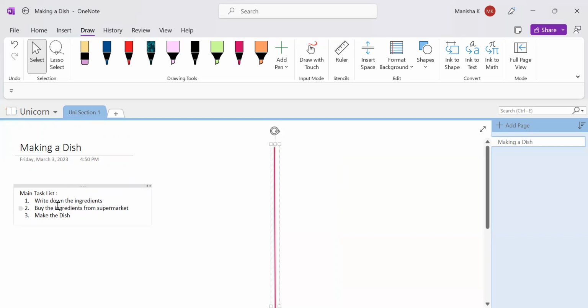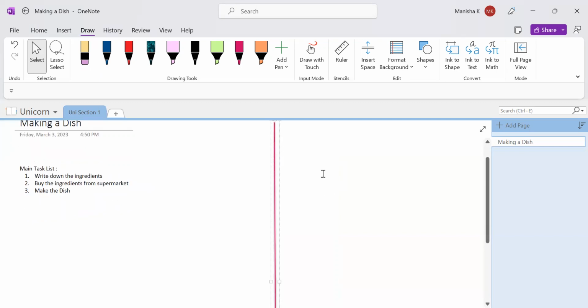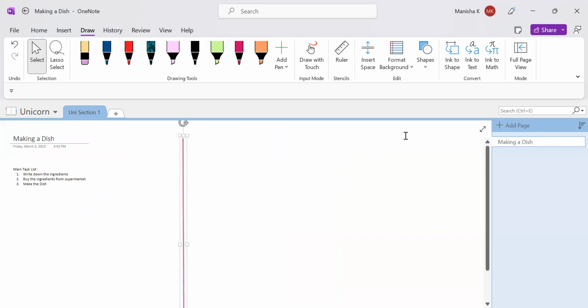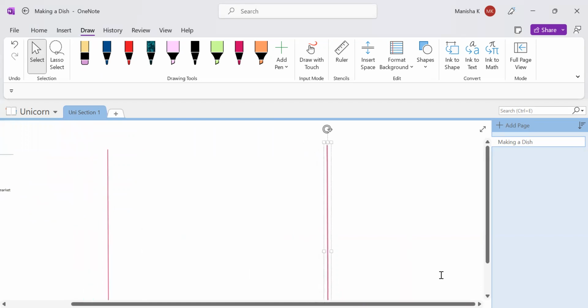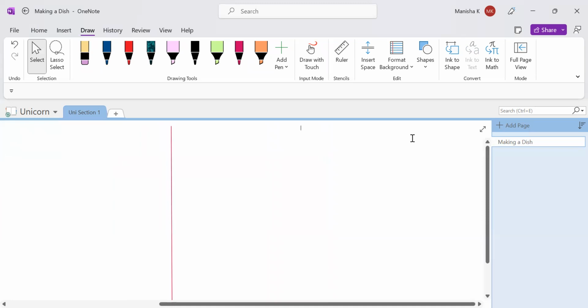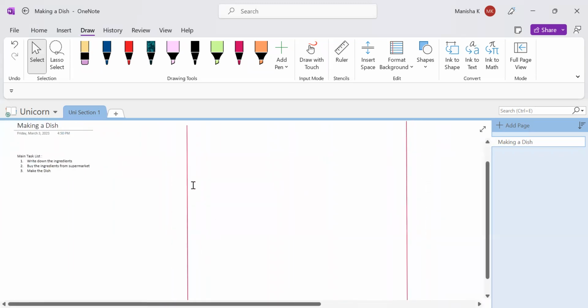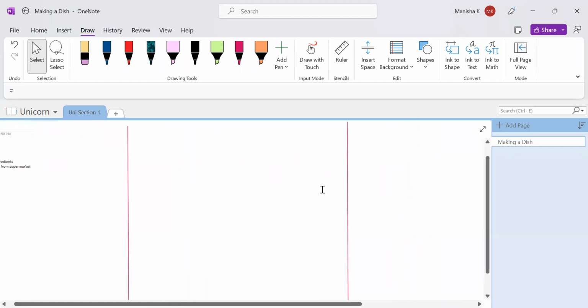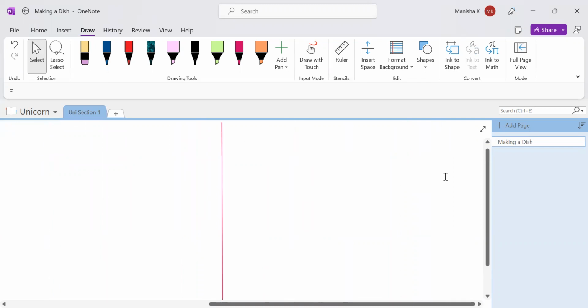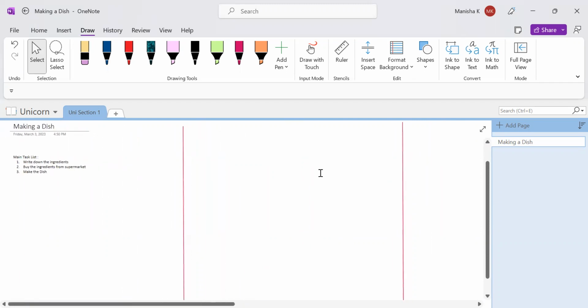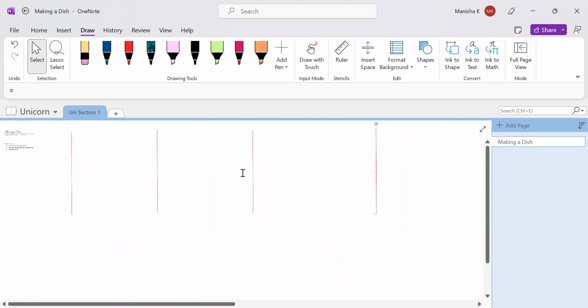So once you have your main task list and you have one of your lines in place, then I copy it and just paste it again towards my right. And then I paste another one here, right? So what this has done is this has created one section for me to work over here, the other section for me to work over here. And then I'm just going to go ahead and create another line over here as well. So this has created three sections for me to work like this.